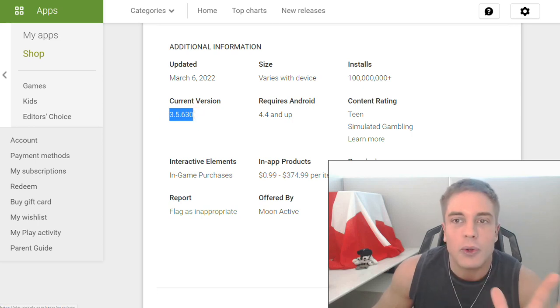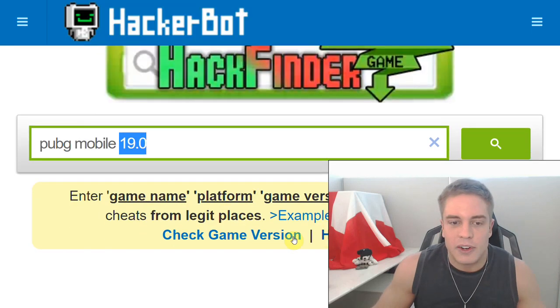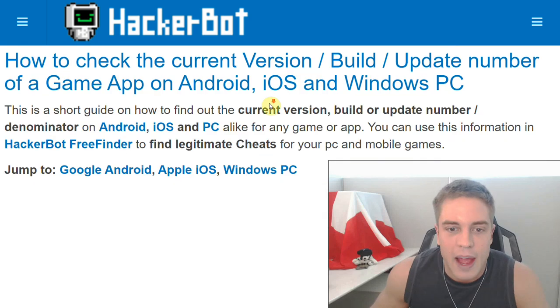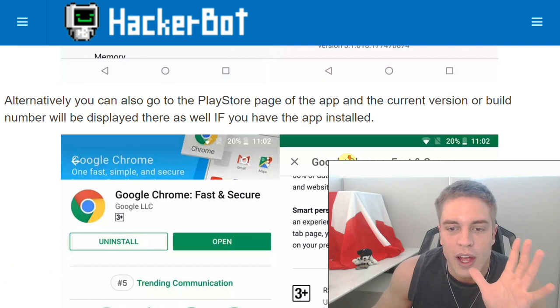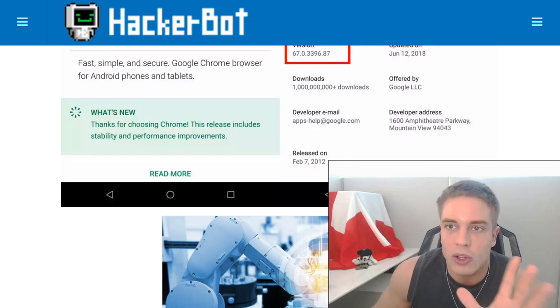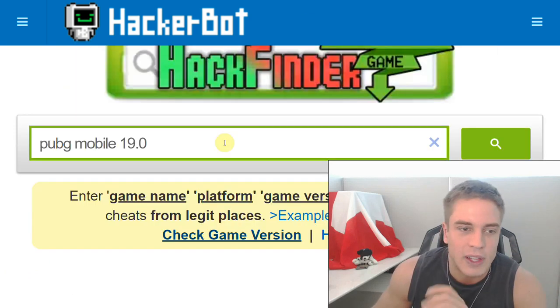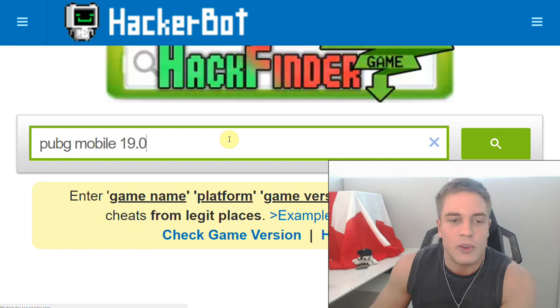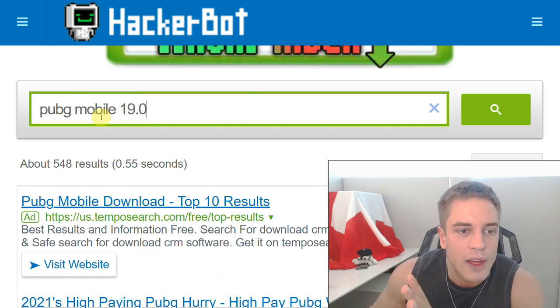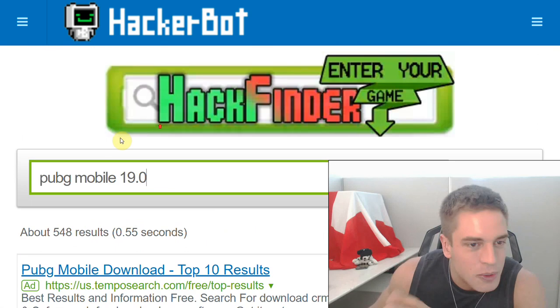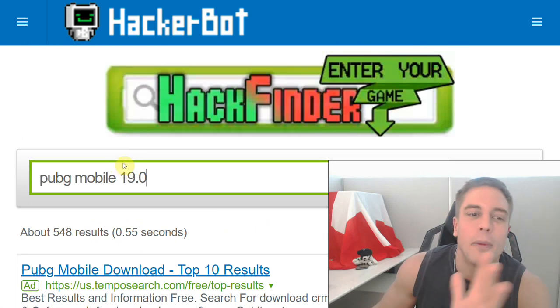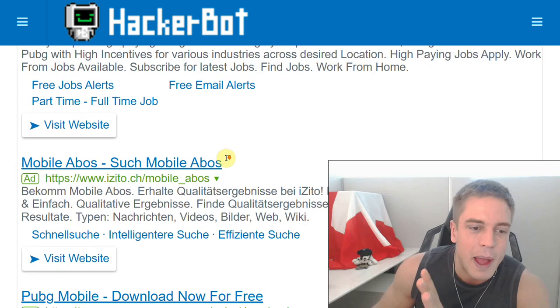3.5.6.30. There's also a guide in here under how to check the game version that will show you exactly how to check the game version on each individual operating system as well on hackerbot.net. So that's how you figure that out. So you just simply look for the current version of your game, whatever game that might be. Doesn't just work for PUBG Mobile, works for any mobile game out there, whatever you might be playing.